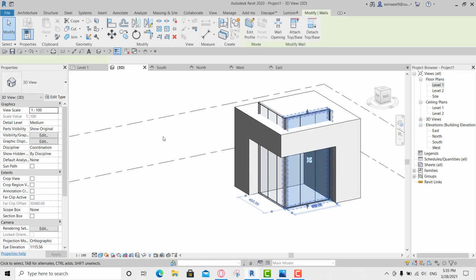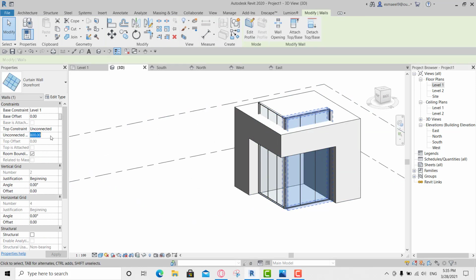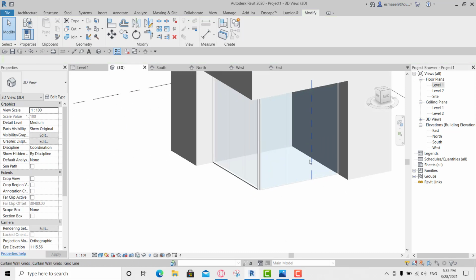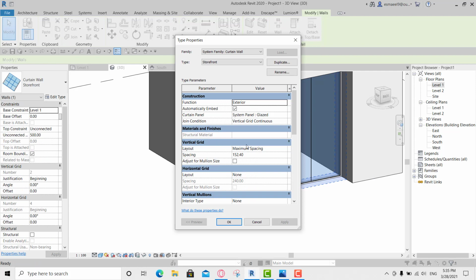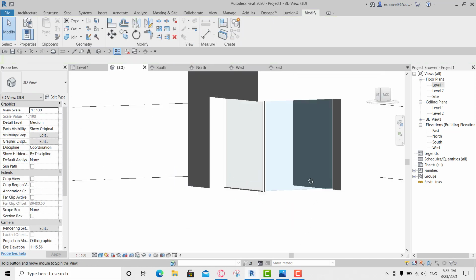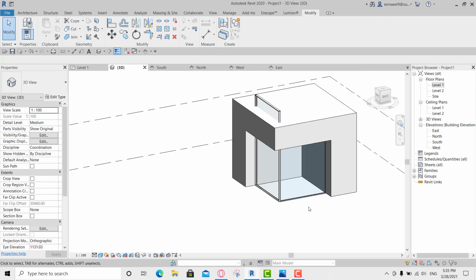Now I will select this one and make it 500. I think I don't want to see these grids either, so I will go again. The grids of the vertical one, I don't want to see them. None, apply, delete the grids. Okay, this one, yeah, exactly. That's how I want it.